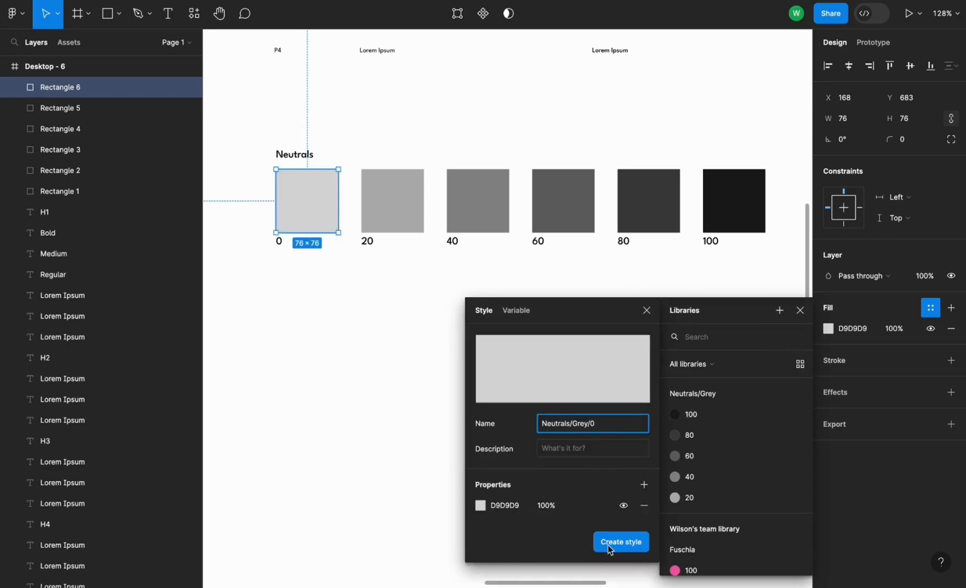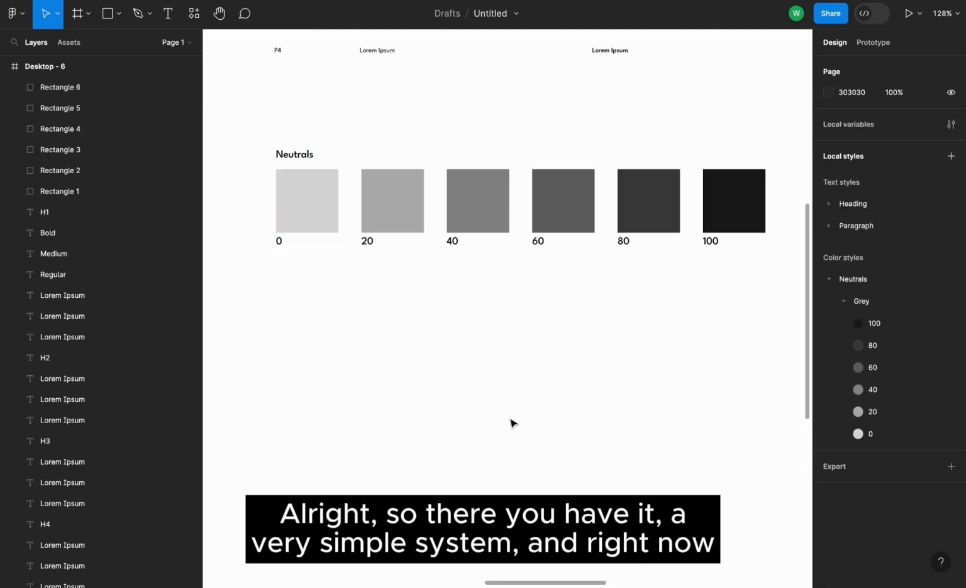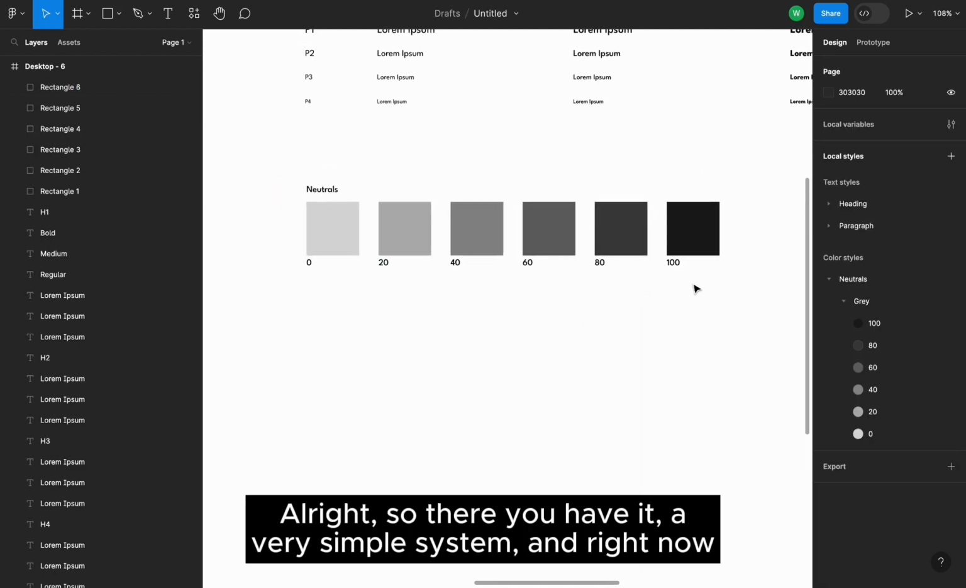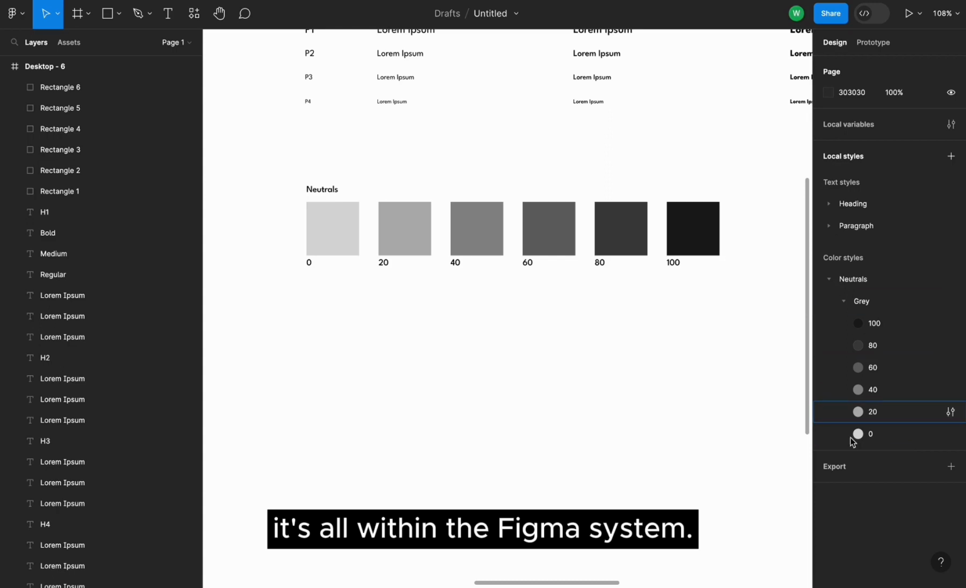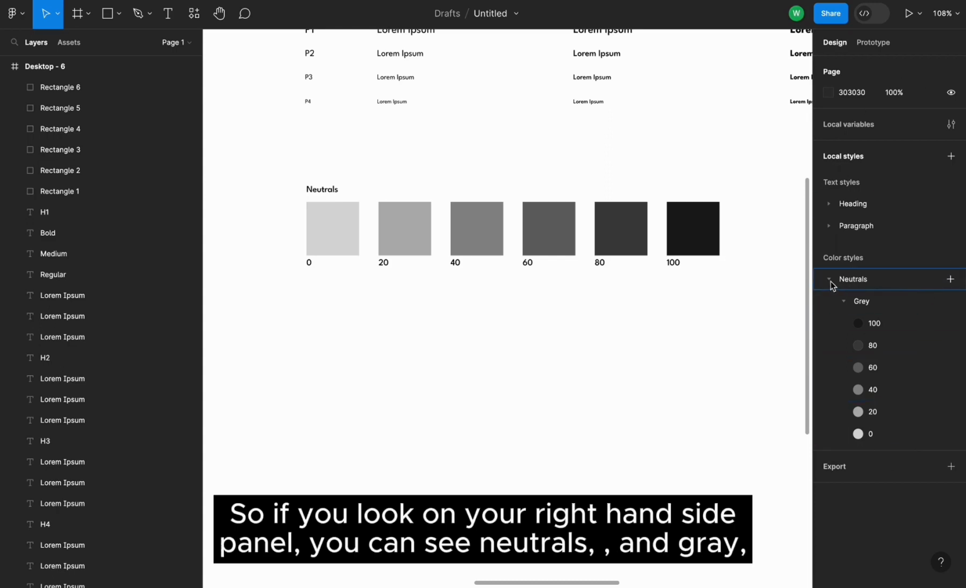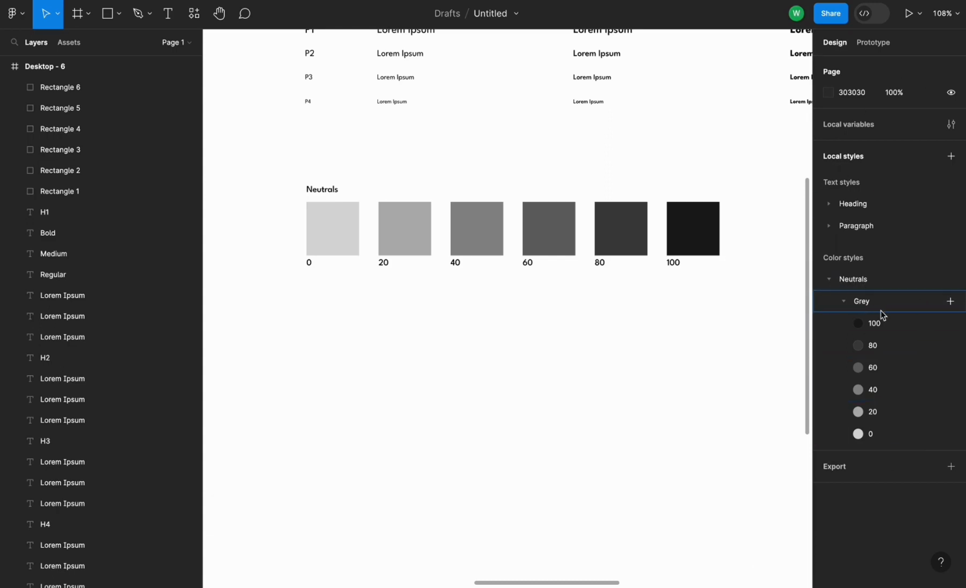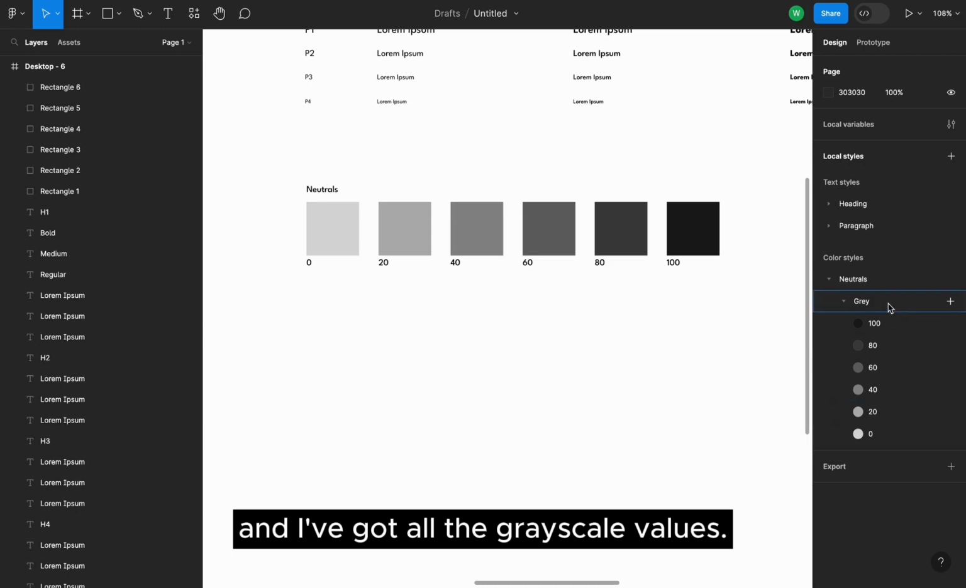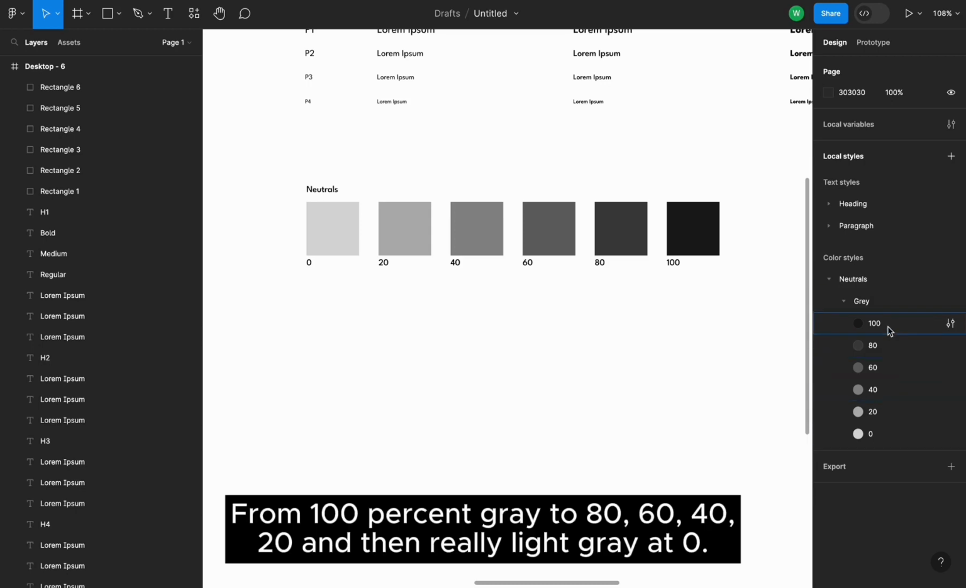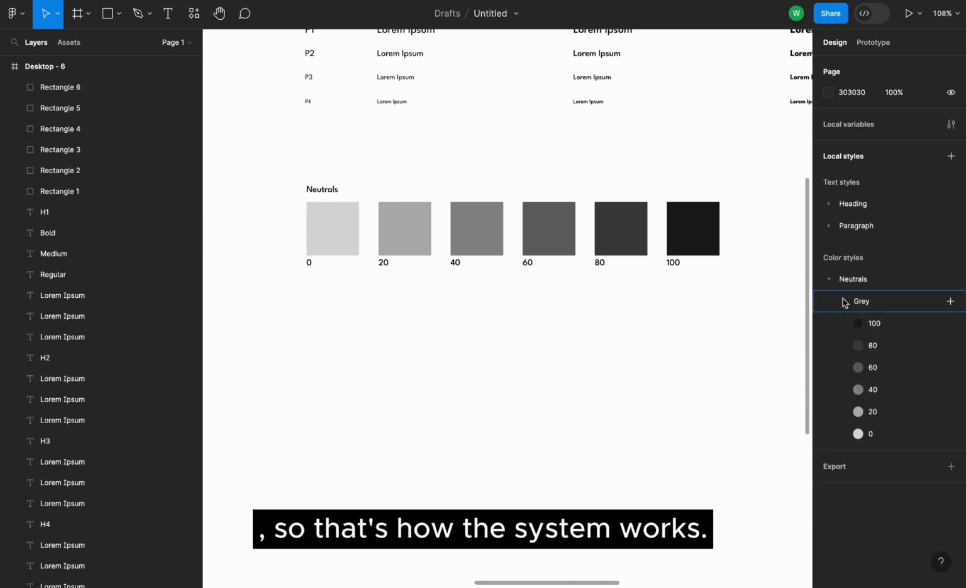And this would be 0. Right, so there you have it, a very simple system, and right now it's all within the Figma system. If you look on your right hand side panel, you can see neutrals and gray, and I've got all the grayscale values from 100% gray to 80, 60, 40, 20, and then really light gray at 0. So that's how the system works.